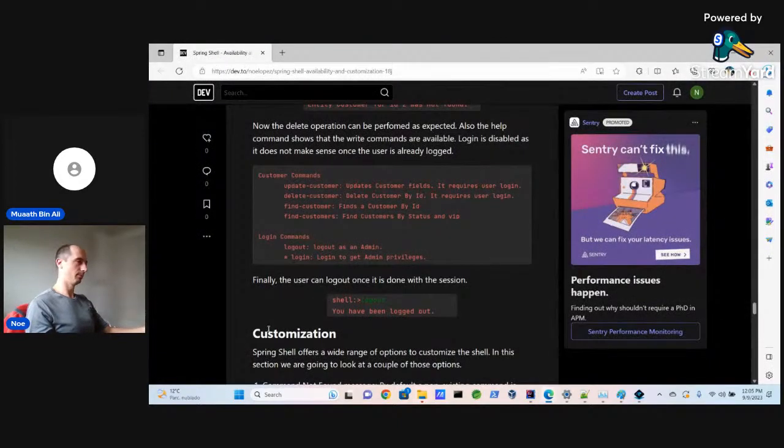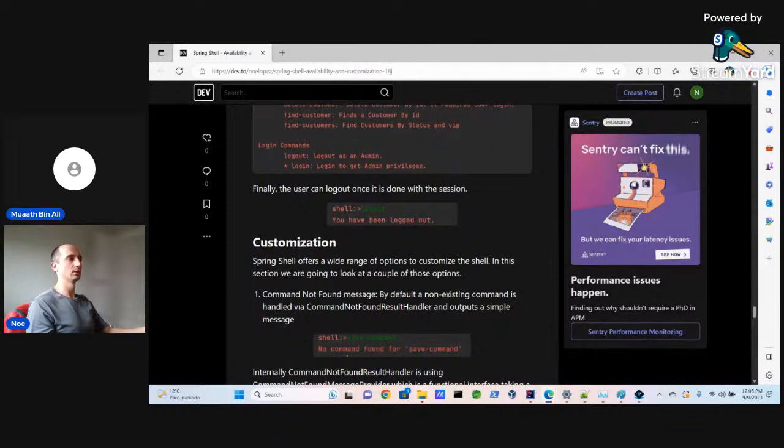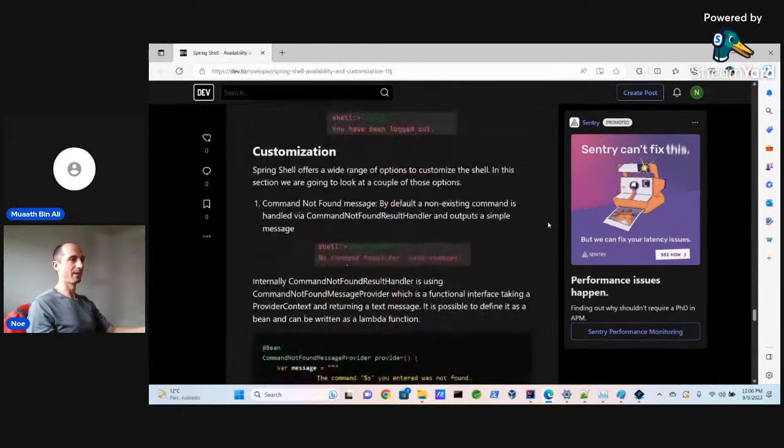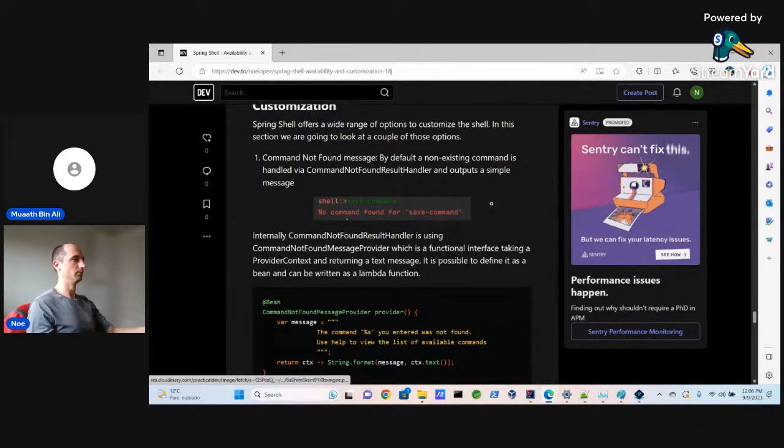And the last part I want to talk about is a bit about customization. Again, there is a wide range of customization options in Spring Shell. They are all available in the Spring documentation. I'm just going to focus on a couple of them. Just a couple of small customizations so that you can see how the CLI can be altered and manipulated. Right?